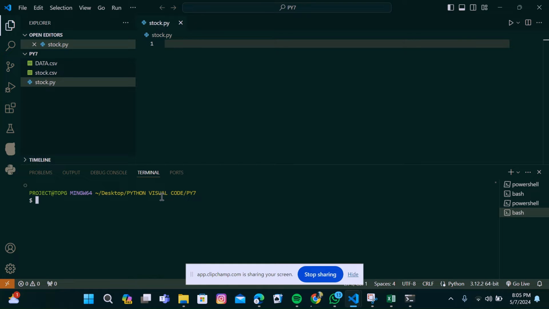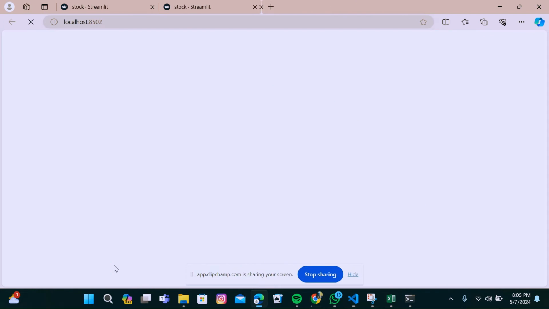So we're going to install all our libraries here. Streamlit library, let's try to run it: streamlit run stock.py. We try to run this, and it will appear here, but it has nothing inside yet.